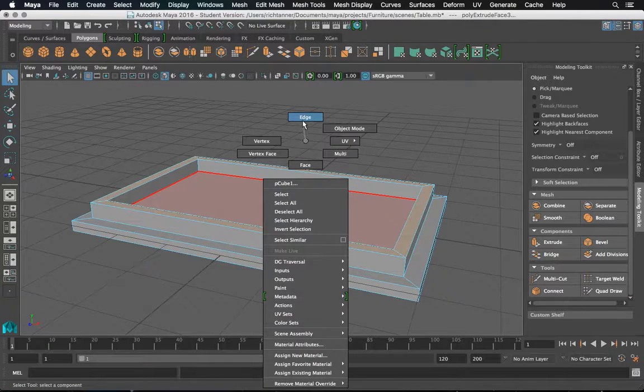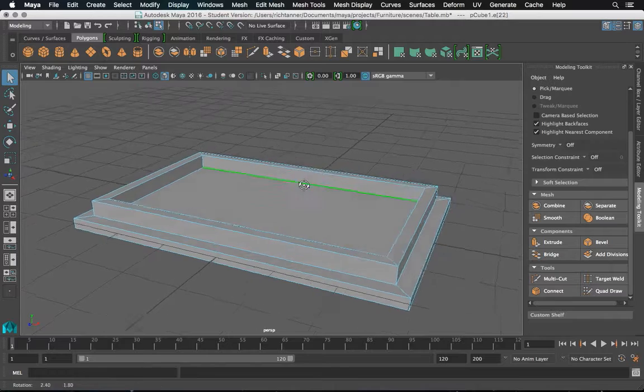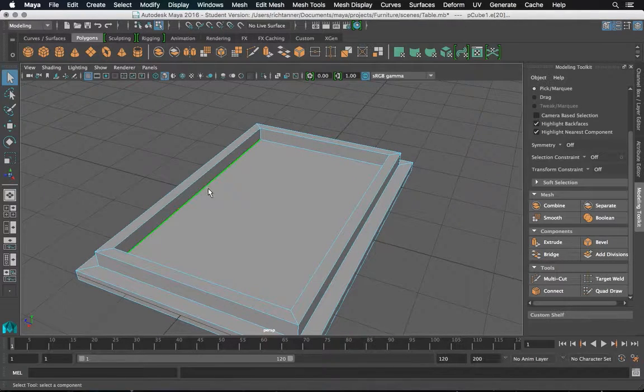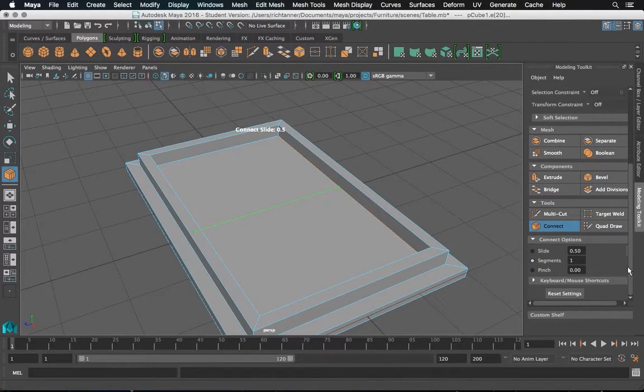All right, now I'm going to go to edges. I'm going to select first this one edge on the inside here, and then the one right opposite of it, and I'm going to use the connect tool. Let me scroll this down. I'm going to want 2 segments. The slide at 50% here just means that whatever I create is going to be 50% in the middle, right centered. Pinch is what I want.